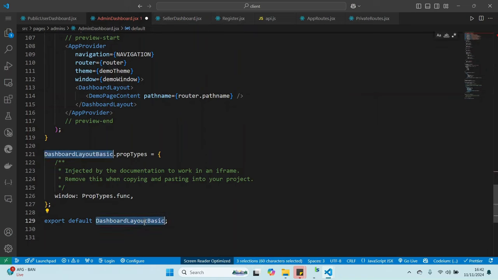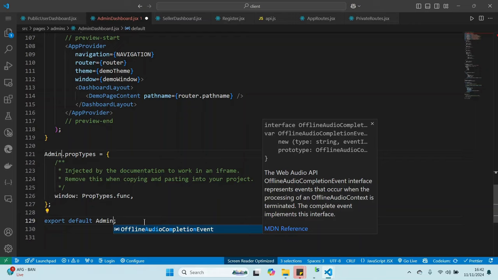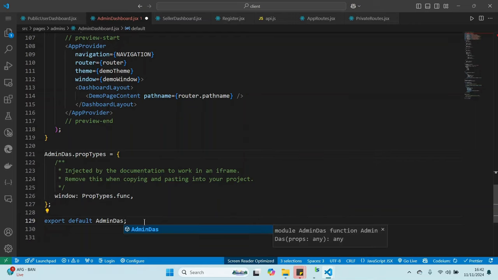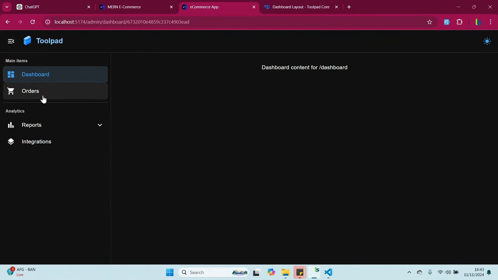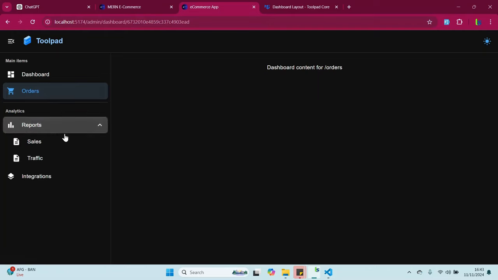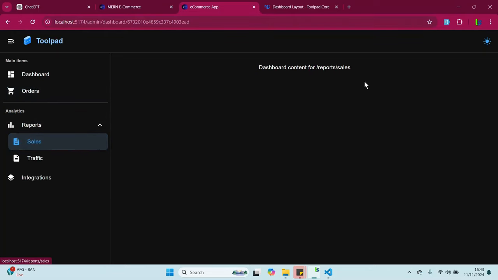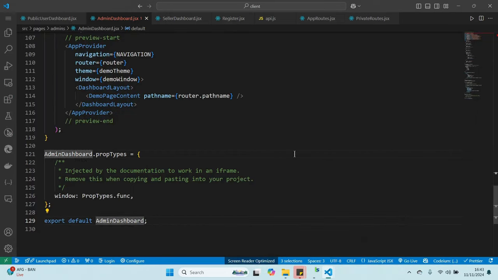Control Shift L, edit all of them. So admin dashboard. Then save back to our VS Code. Now this is admin dashboard now. All right, so we have much to do. First of all, let's create a reusable app layout.